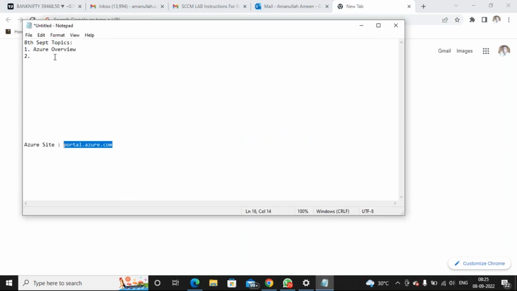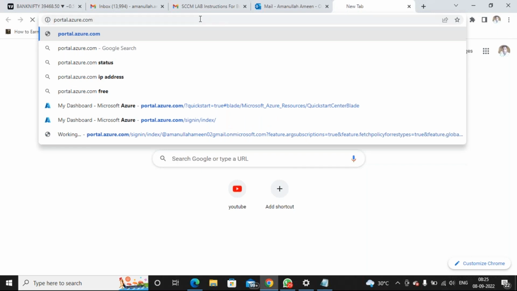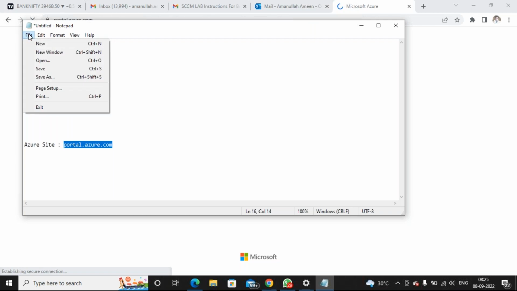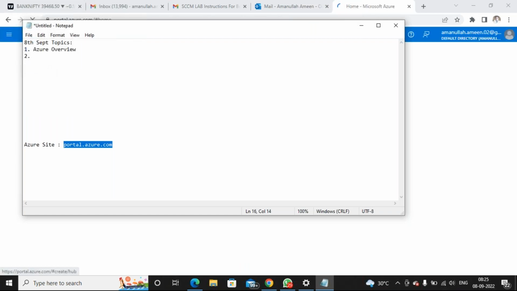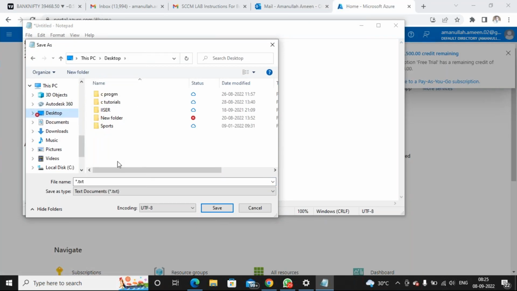Now, Azure overview. So this is the website address, portal.azure.com. I'm going to copy that. On a daily basis, you have to use this link to log into the Azure website. Okay. Now let me save this on the desktop. I'm going to save it on the desktop. The name of this is MECM notes.